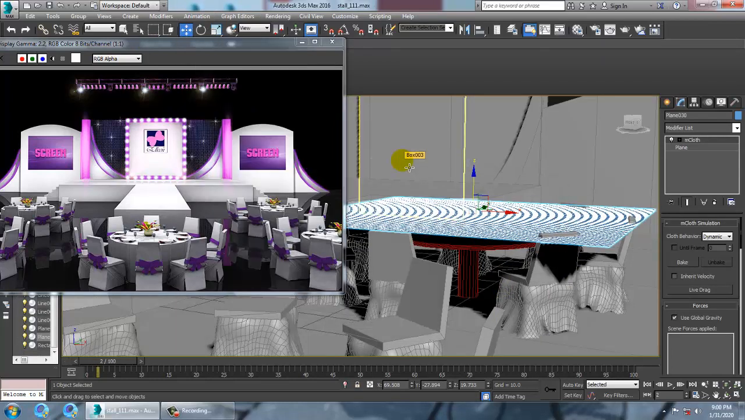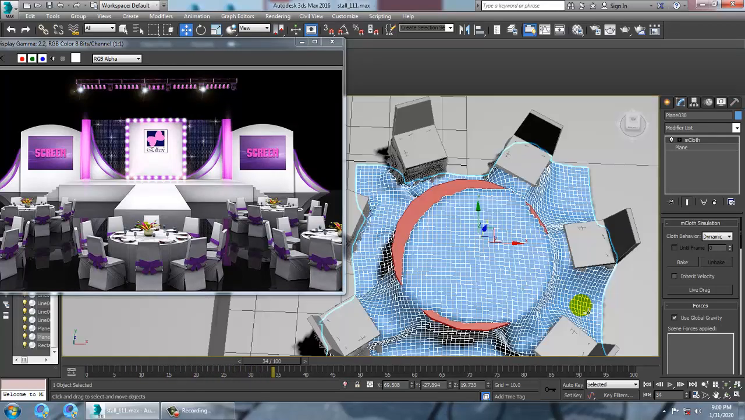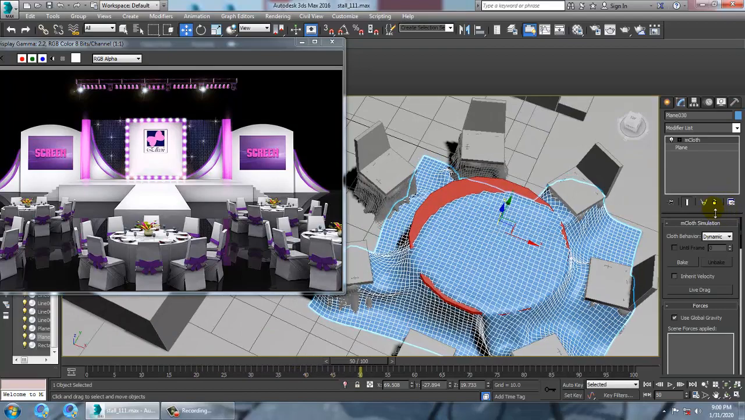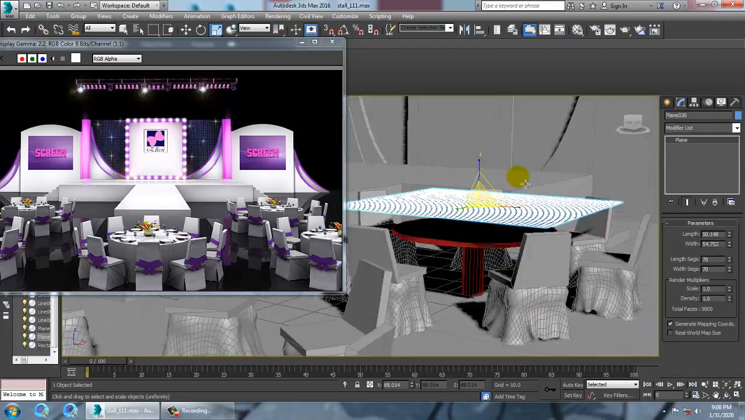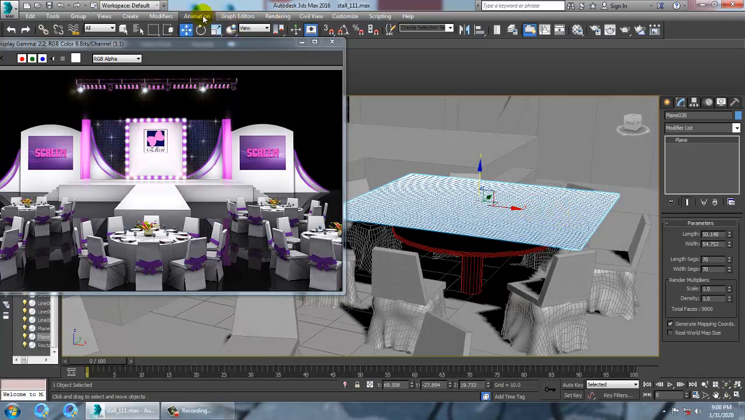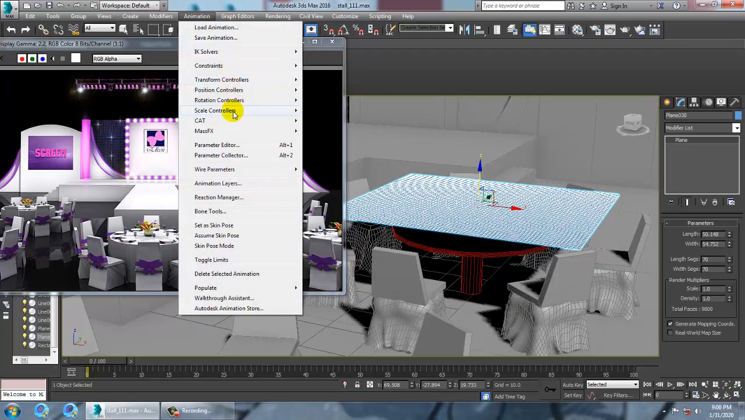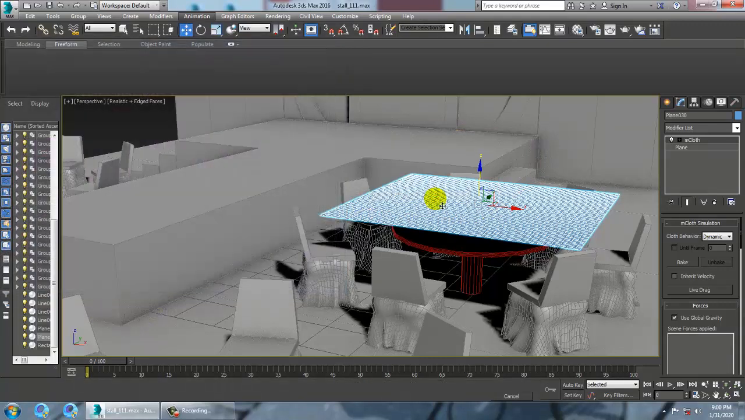So as we have done this simulation part, I think the cloth is very bigger, so we can just reduce the size of the cloth. We can reduce the size of the cloth a bit. So animation, mass effects, cloth, create M cloth, mass effects, simulation, bake all objects. So you can just bake these objects down.